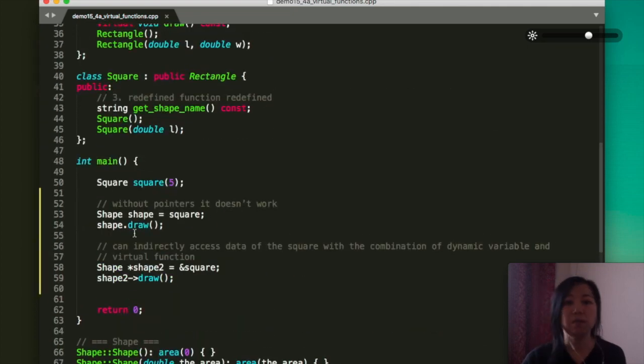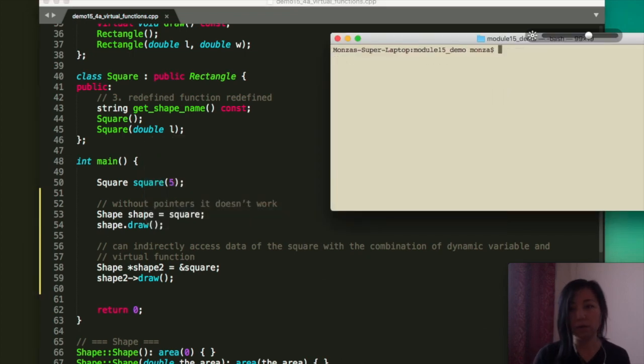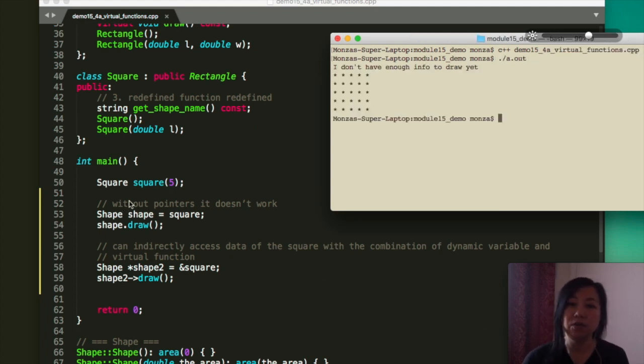So this is exactly like we just discussed in the main function. We are going to run the code. You will see that the first call of shape.draw just calls the one that is directly in the shape class definition, and that's why it prints out "I don't have enough information to draw yet." The second one, using the pointer, is able to access shape2's, or the square's, information and then draw appropriately.